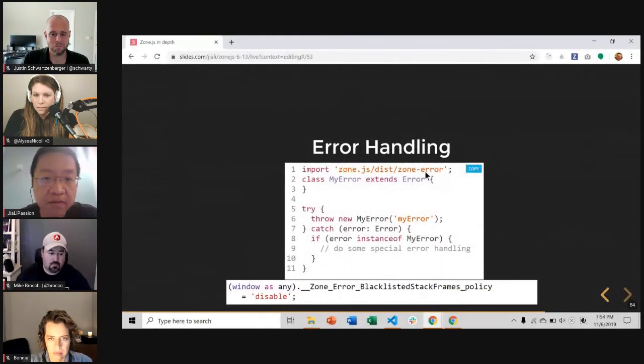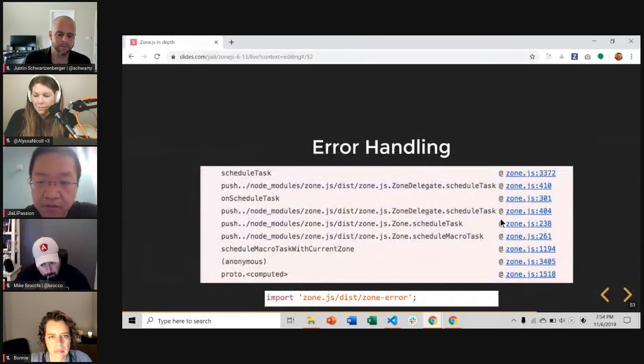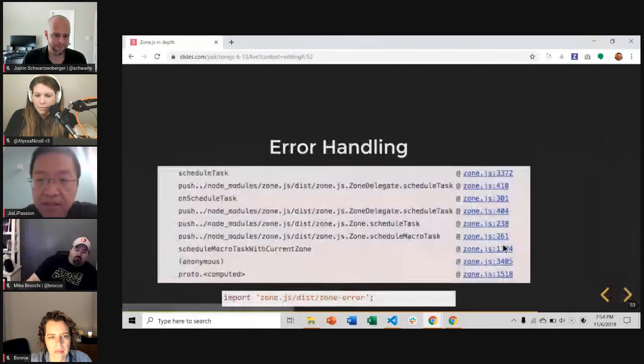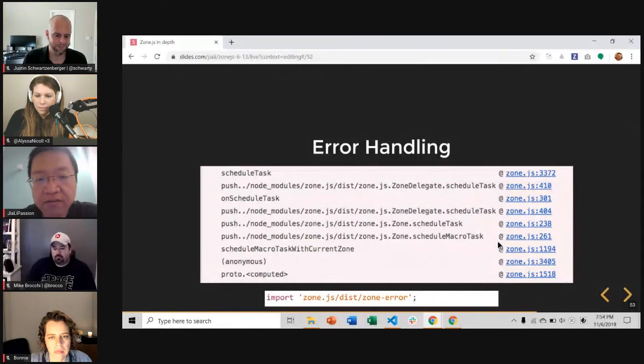And also by importing the zone-error package, there is another feature, error class inheritance. For example, here we have MyError extends Error. And if we throw MyError and we want to check whether this error is instanceof MyError, it will return false if we don't import this zone-error package. But if we import that, this will return true, just as expected. And sometimes we only want this inheritance feature without the blacklist zone frame features. We can add this very long flag, because this remove stack frame feature will have some performance cost when we create a new error.